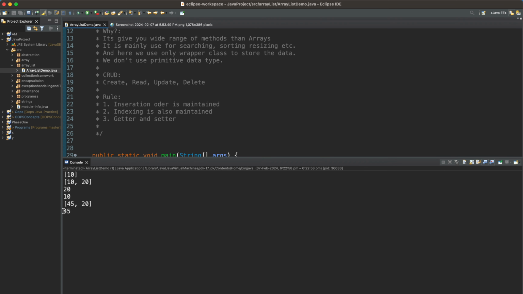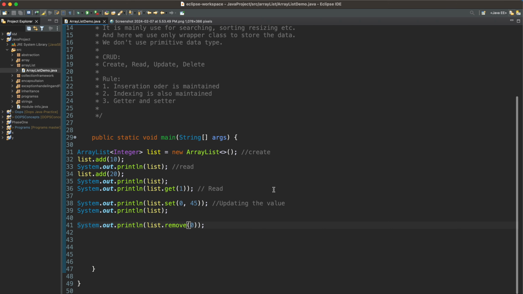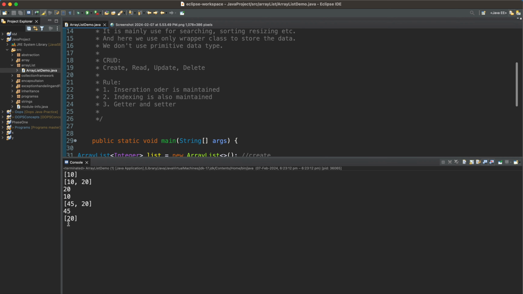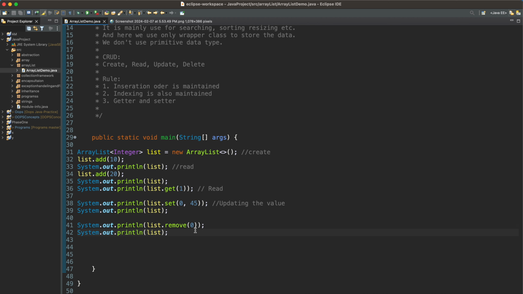Can you see what we have given as the index over here? We have given index 0, but we haven't printed our list over here. So let me print my list. What it says, only 20 is there in your list. 45 has been removed. So these are some of the CRUD operations which we generally do while working with the array list. So this is nothing but delete operation.